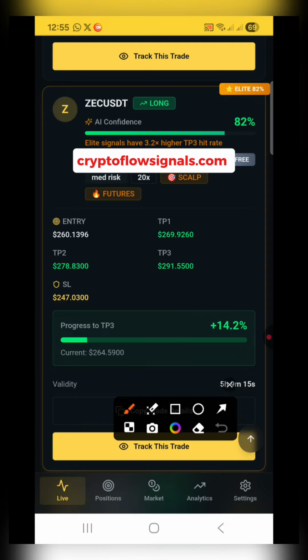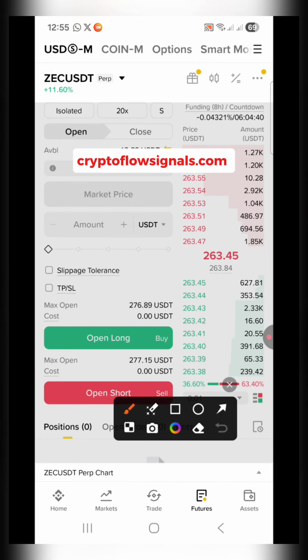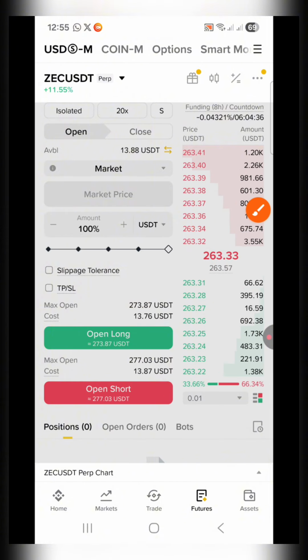After you search for it, make sure you start feeding in the information from the app. You can see we were supposed to enter at 260.13, but the signal has already moved. So we are going to go ahead and enter at market price. If the signal hasn't moved yet, you put in a limit order and you enter at that limit. Right now the signal has moved, so we are going to make sure we enter at market price, as you can see.